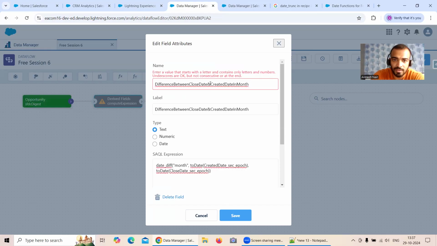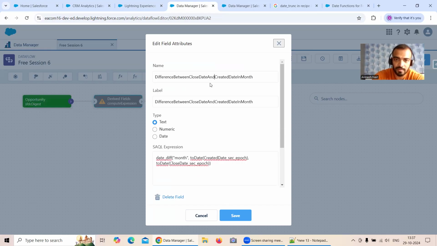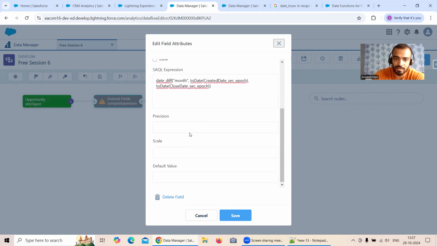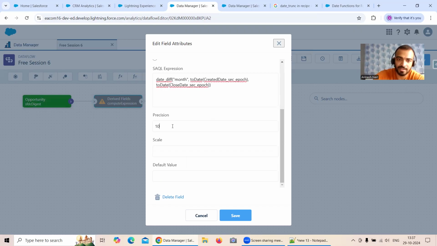That's completely fine, in month. Here, of course, it will be numeric. Precision, maybe I can give it as 10. Scale, I can give it as 0. That's not a big deal. Let me click on save.